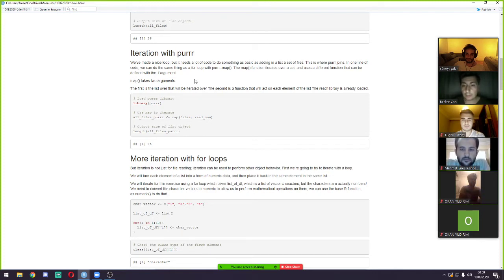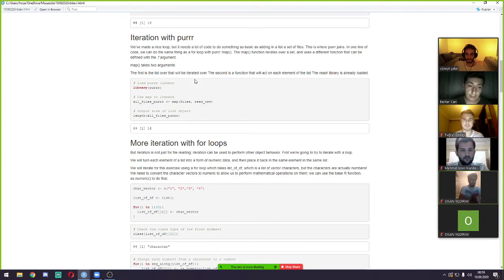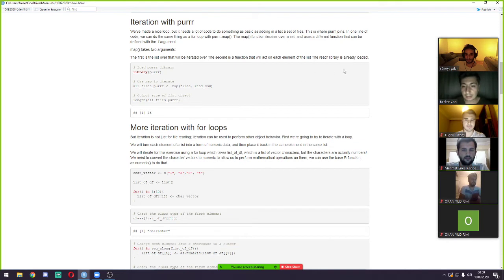This is where purrr joins. In one line of code, we can do the same thing as a for loop with purrr's map. The map function iterates over objects and uses a different function that can be defined with the .f argument. Map takes two arguments. The first is the list that will be iterated over. The second is a function that will act on each element of the list. The readr library is already loaded.